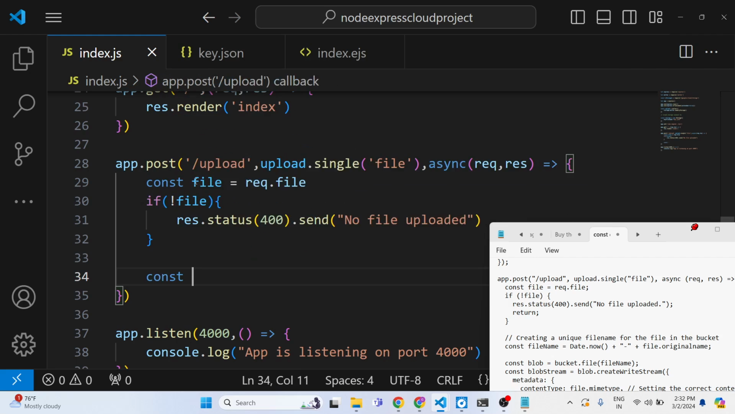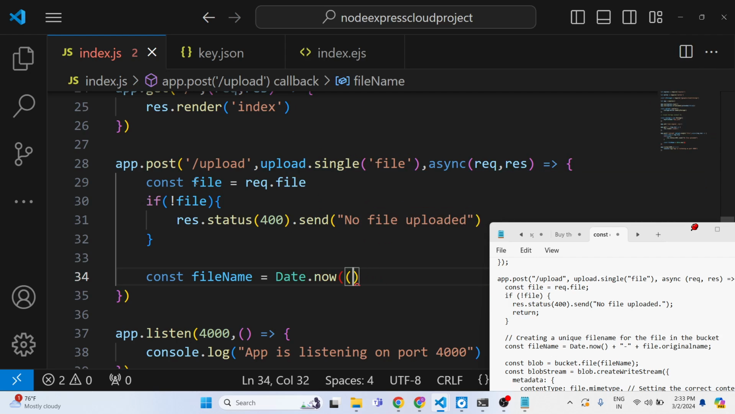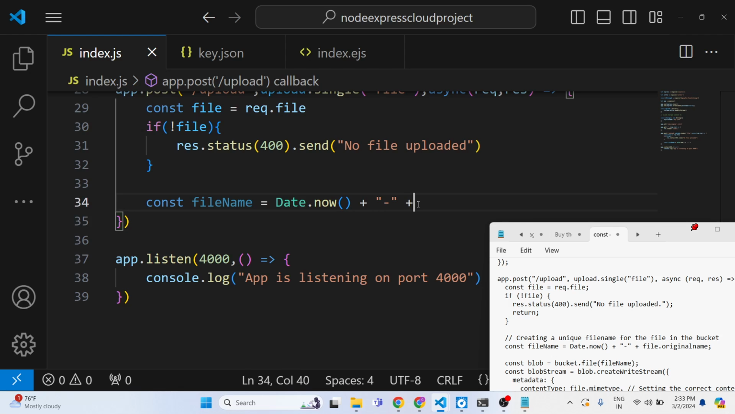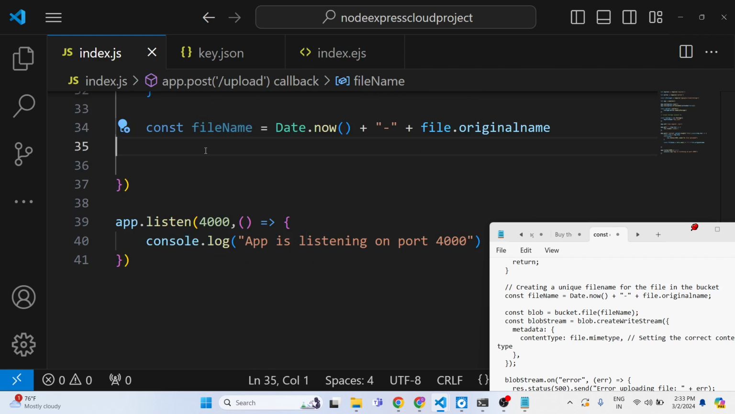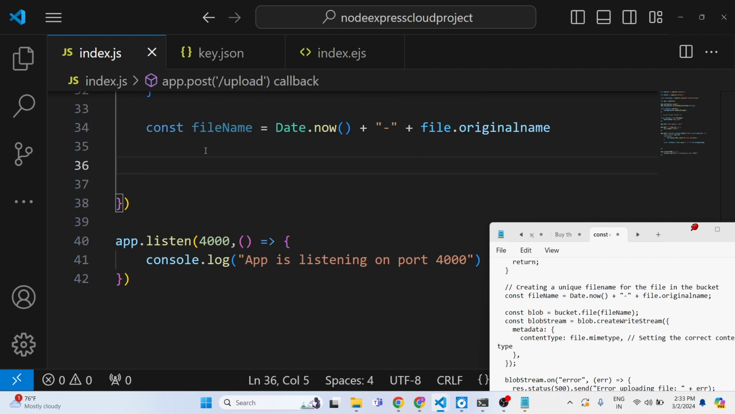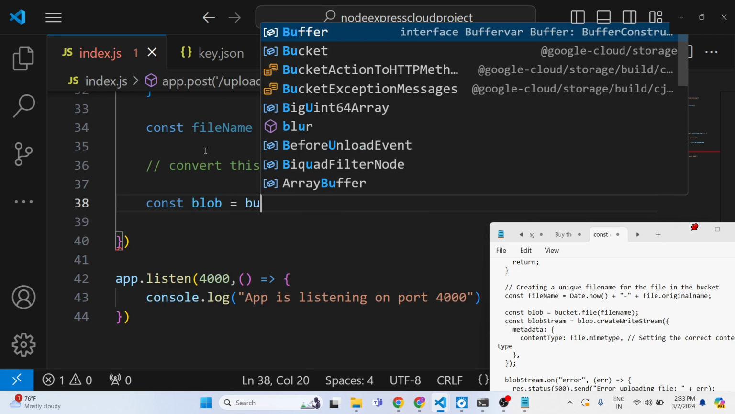After that, we will give it a file name, Date.now, and then we will concatenate the original name, file.originalname. That's all. This will be the output file which will get uploaded. Now to upload this file, guys, we will need to convert this to a blob, and for converting it to a blob we will simply say bucket.